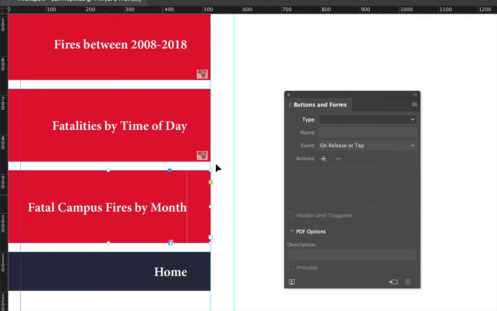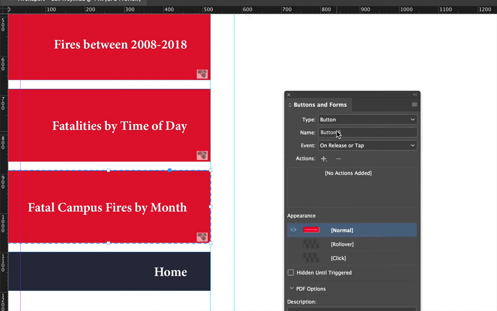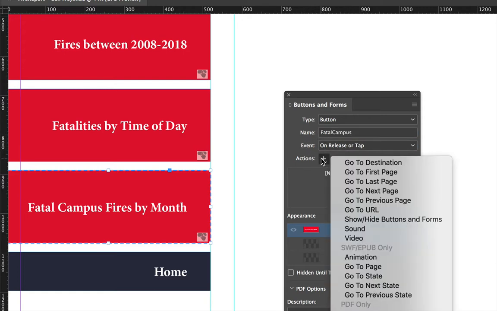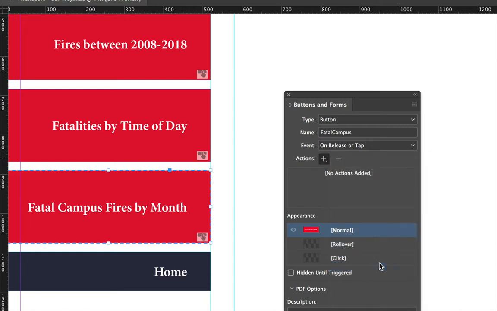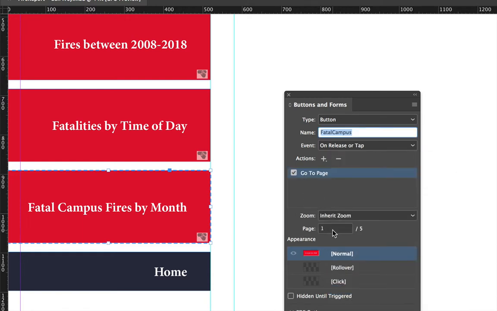And this final one will be a button. The name of this will be Fatal Campuses. The event is On Release. The action will be to go to page, and the page that we're going to do will be page 5.